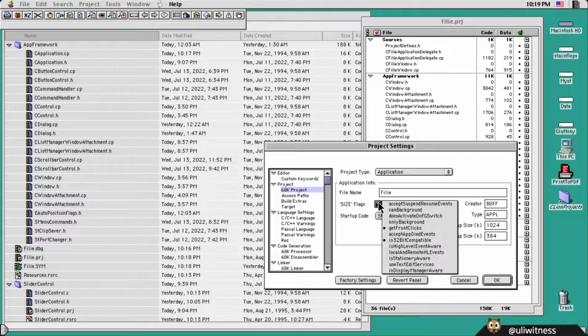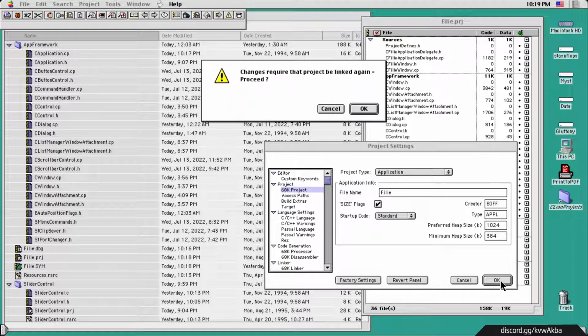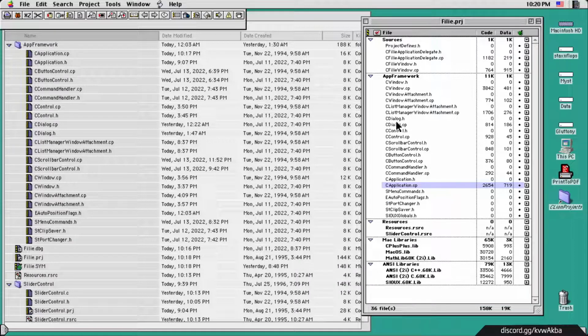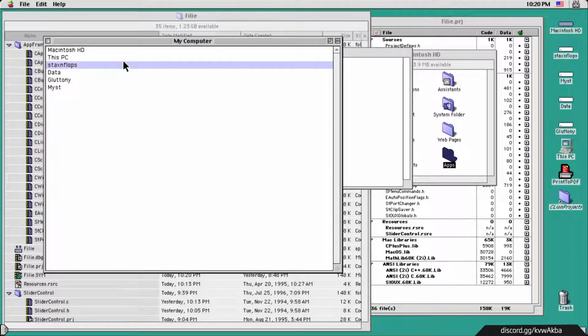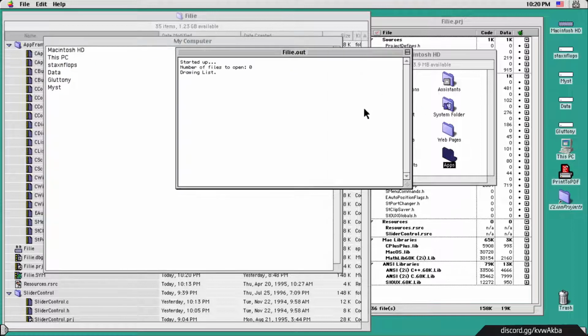Does activate and foreground switch. Let's get front clicks. Let's get rid of all of those, but we are 32-bit compatible. No. Nope. We're still not getting a list. Interesting.